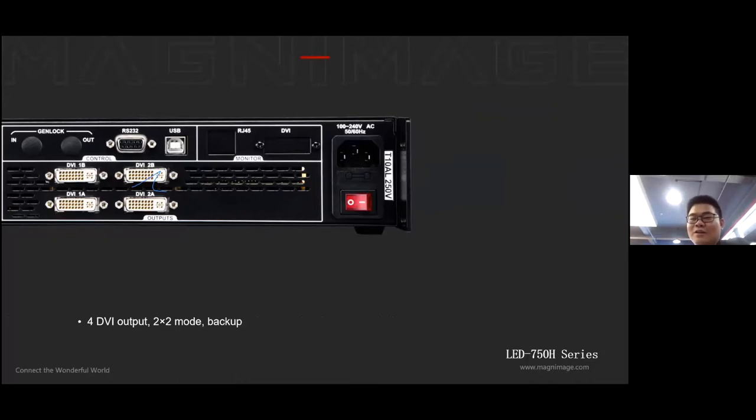Okay, for the output here, two groups of two DVI. Same function, A and B can be backup for a 2K sending card, or A and B can be used as two mosaic for a small sending card, for example, MSD 300. Each one is 2K. And also you can do customized output resolution, and the input resolution can also use EDID. And it can do 2 pixel display.